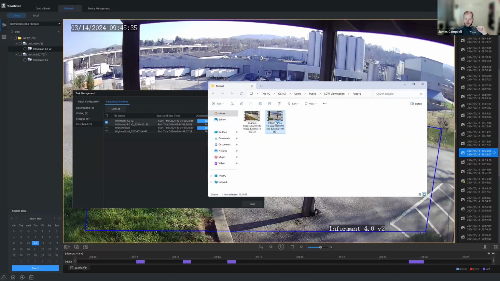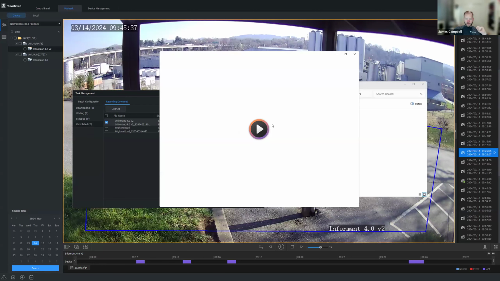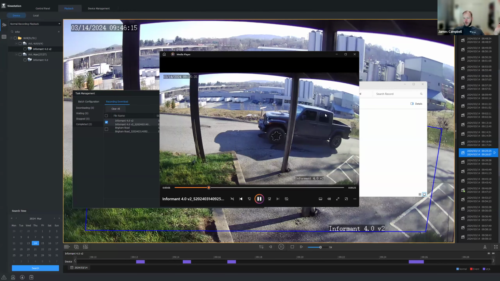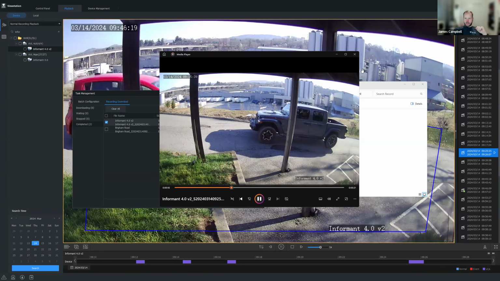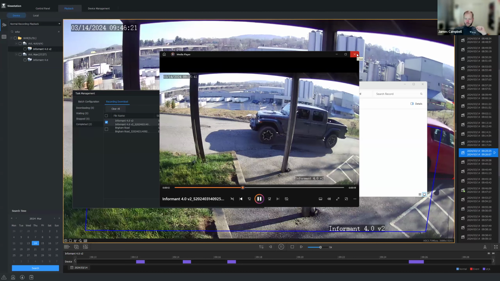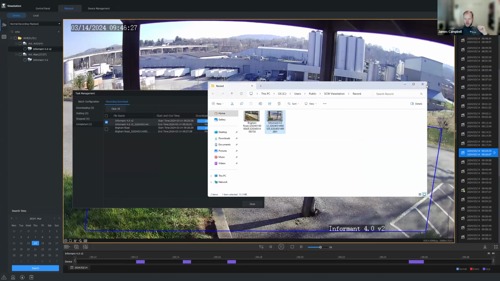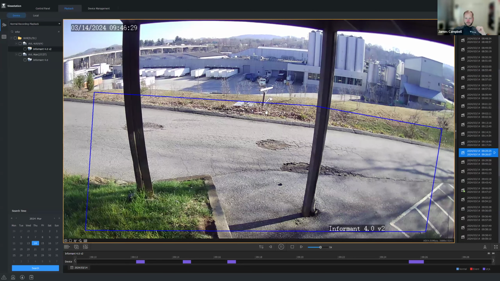So here's that clip. If I just double click, it should bring it up in Windows Media Player, I guess. I think that's what it's called these days. And here's this clip. So you can share this, put it on Google Drive or upload it to services as you need to, and save it to the cloud for safekeeping, whatever you need to do with it. So we'll close these out here.